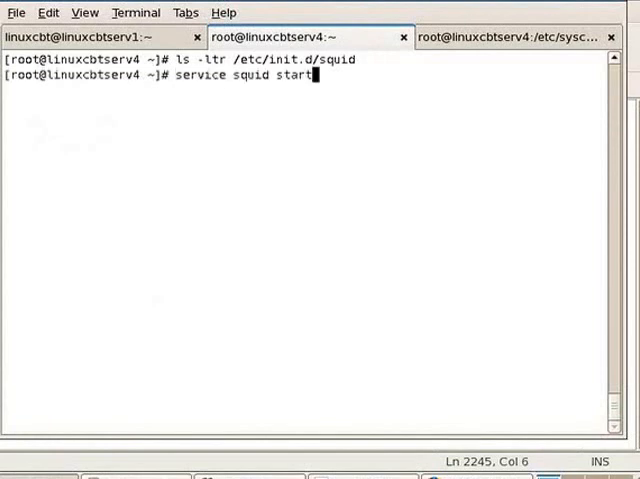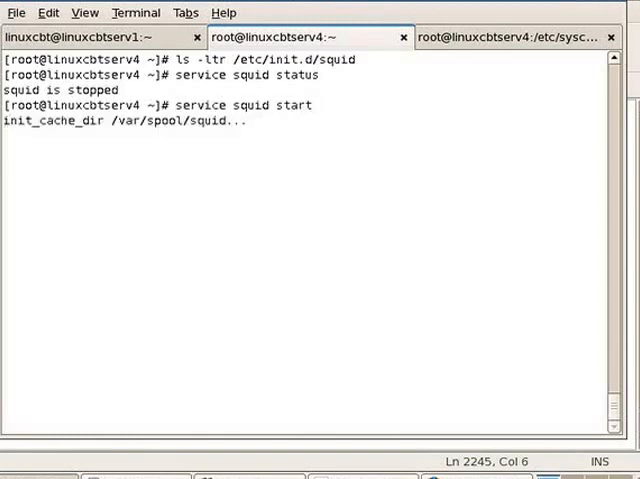So, with that said, let's run service squid status first to see whether or not it's running. It should not be. And then we'll run service squid start. This starts the Squid caching server. It sets up its cache beneath /var/spool/squid.